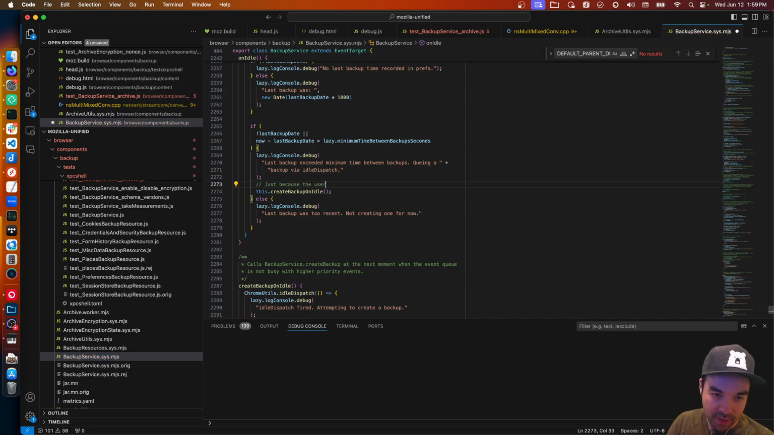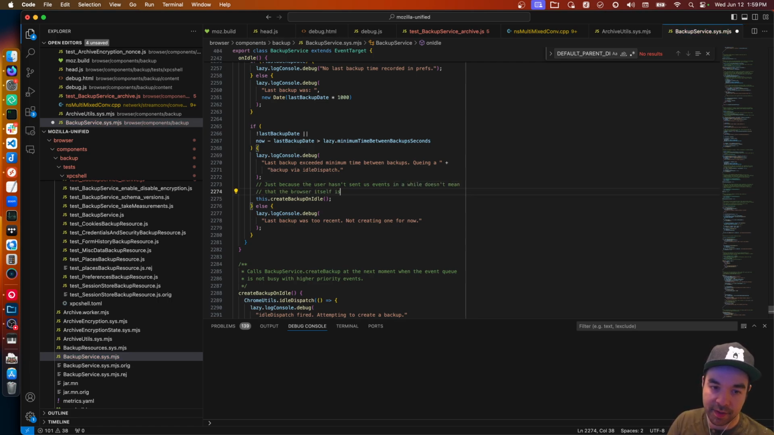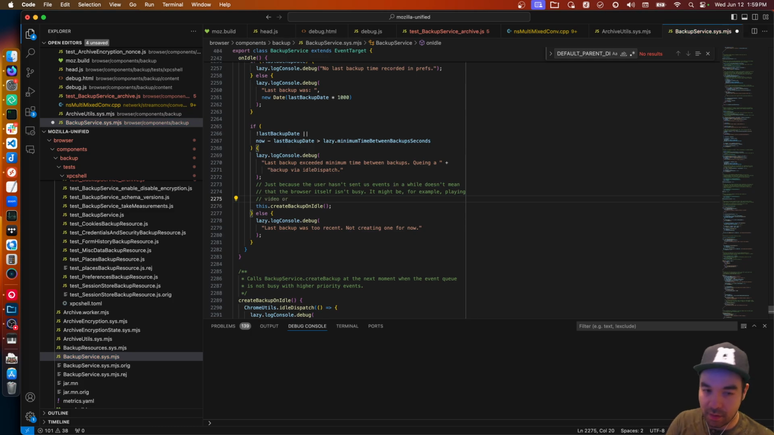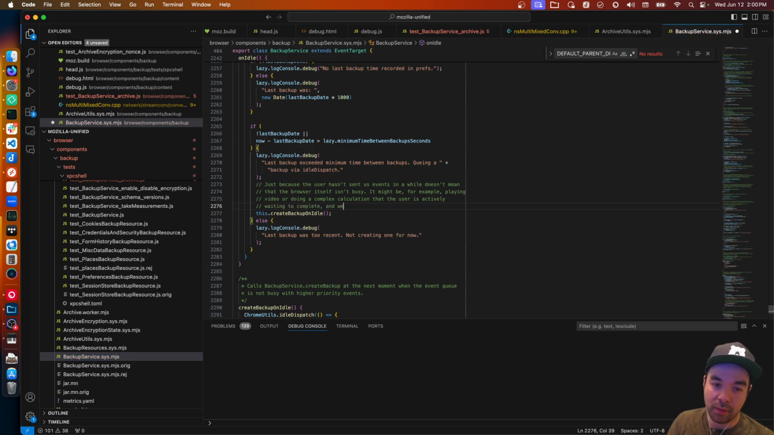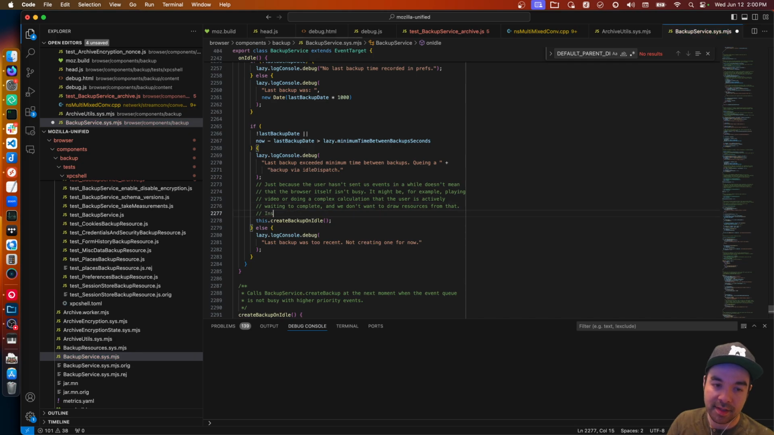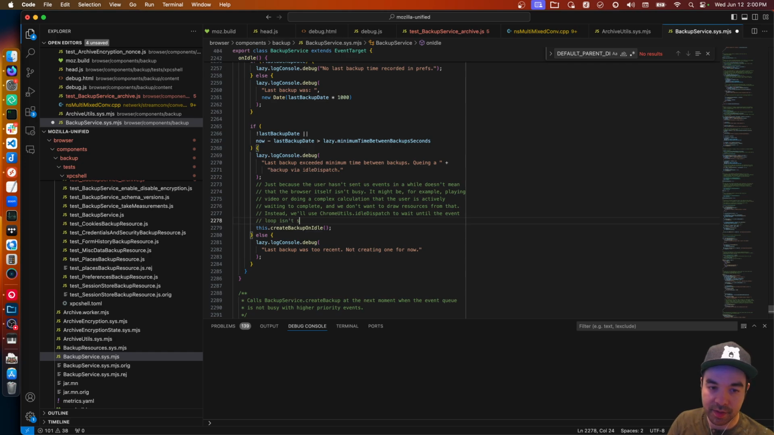Just because the user hasn't sent us events in a while doesn't mean that the browser itself isn't busy. It might be, for example, playing video or doing a complex calculation that the user is actively waiting to complete, and we don't want to draw resources from that. Instead, we'll use Chrome Utils idle dispatch to wait until the event loop isn't so busy with higher priority things.